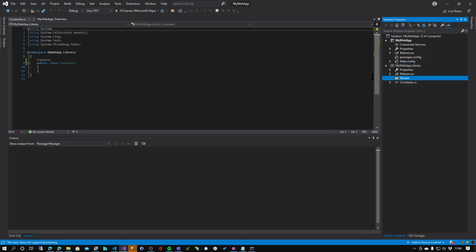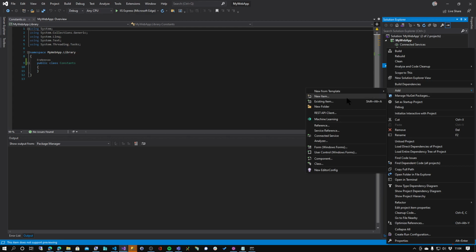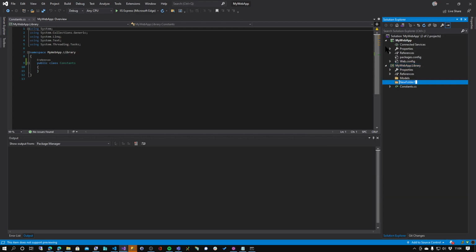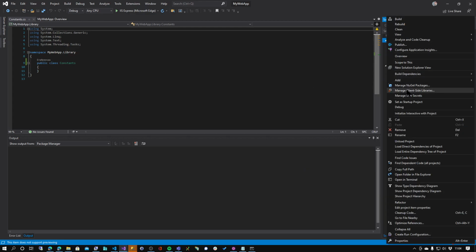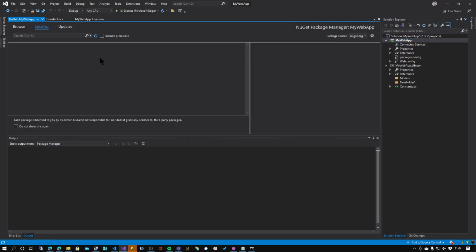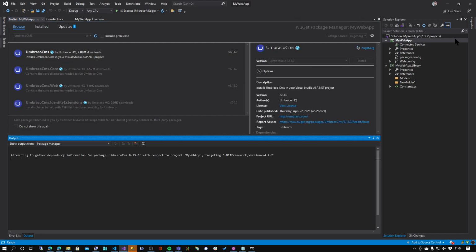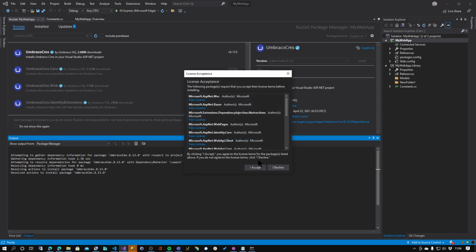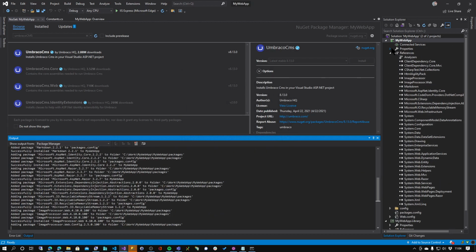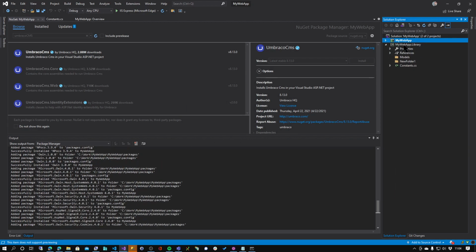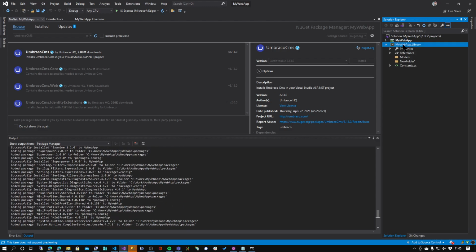So we'll create a folder for models. We'll create a folder for controllers. Actually, let's go and add the new NuGets now. So inside here, I'm going to add the Umbraco CMS to the web project. And while this is happening, we can go and add our folders to here.